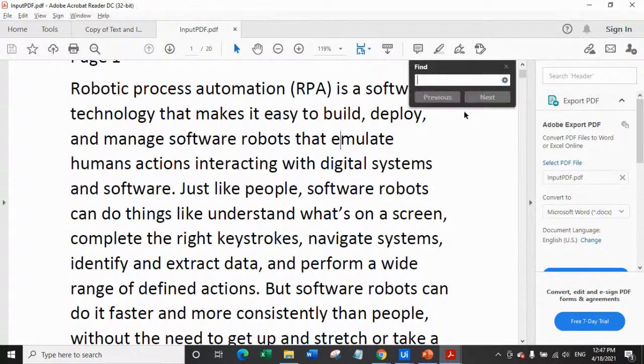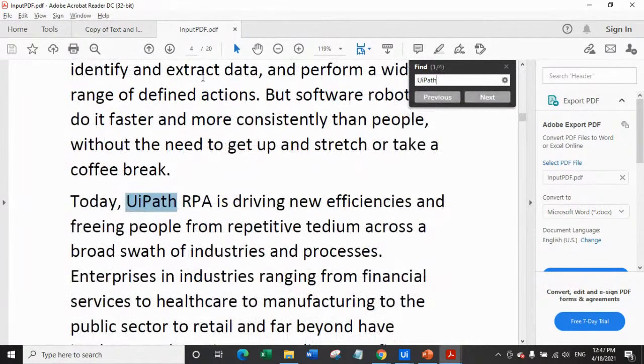So when you search for the keyword UiPath, let me search UiPath, enter. You can see this is on page number 4. The next occurrence is on page number 8, the next is on page number 13, and the next is on page number 16.